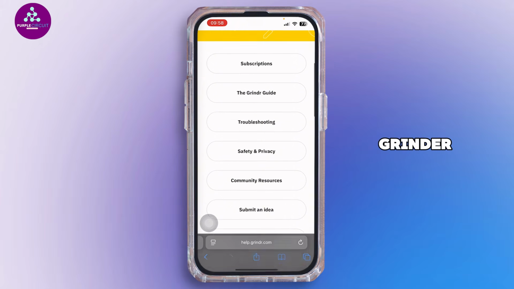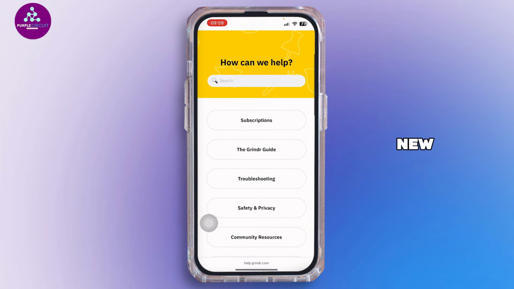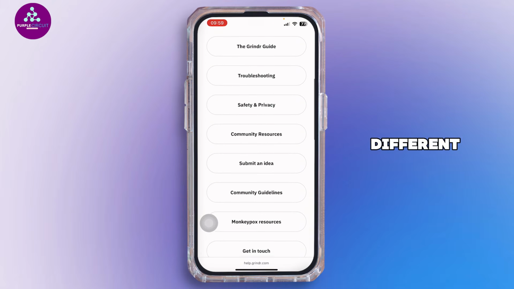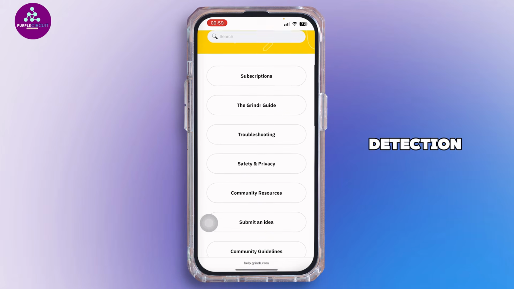Also, if Grindr decides not to unban your account, unfortunately, there's no official appeal beyond that. If you still want to use the app, you will need to set up a new account. But make sure to use a different email or phone number and ideally a different device to avoid detection.